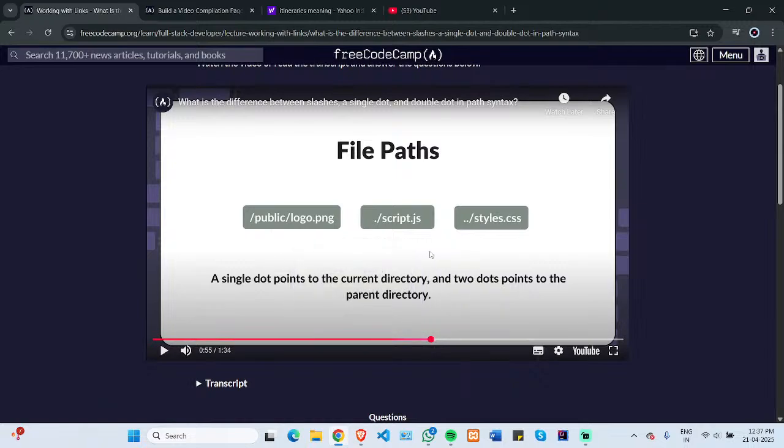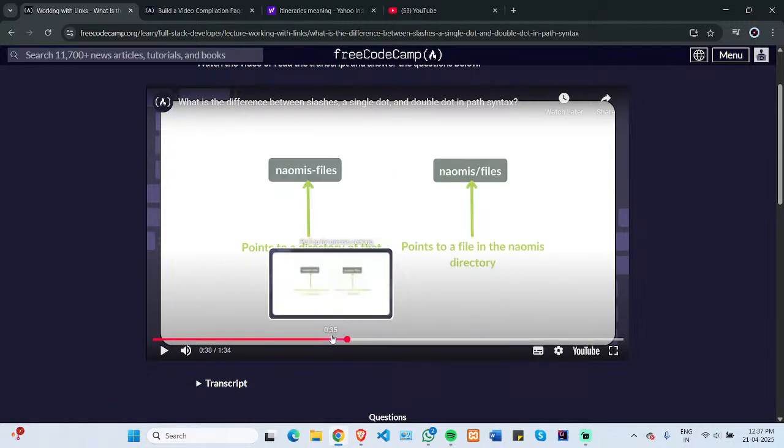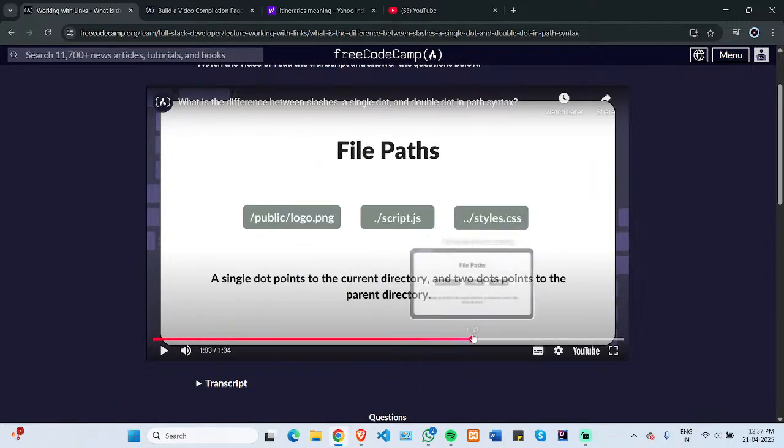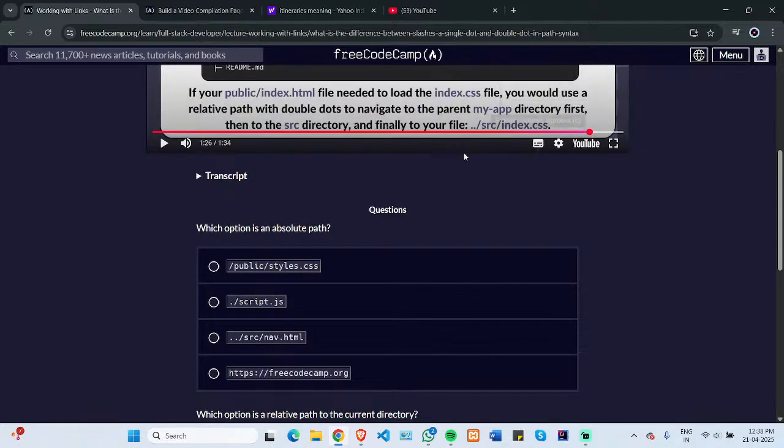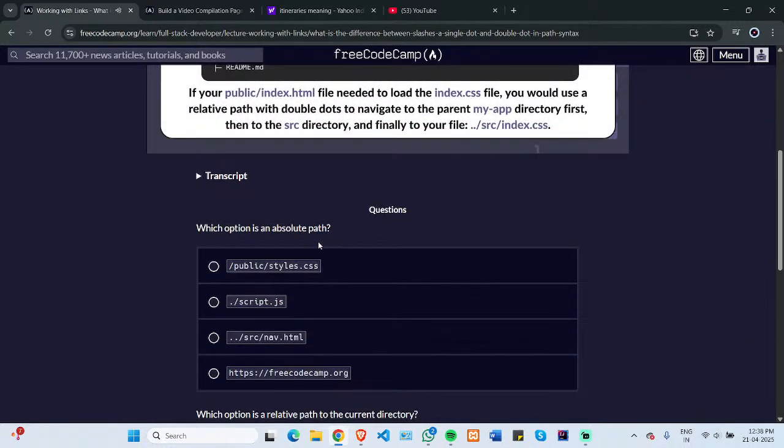And if we go here, so if you want to add this, we can just do favicon.ico: first go to the current directory, so ./ current directory, and inside this directory we have favicon.ico. My app directory first, then to the source directory, and finally to your file.